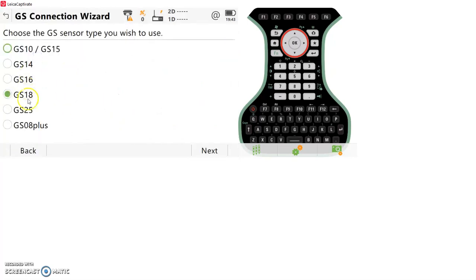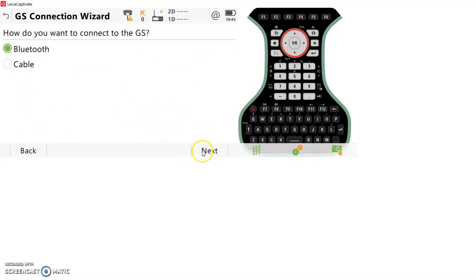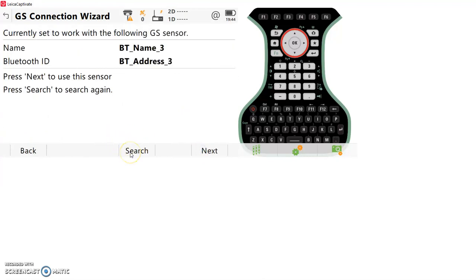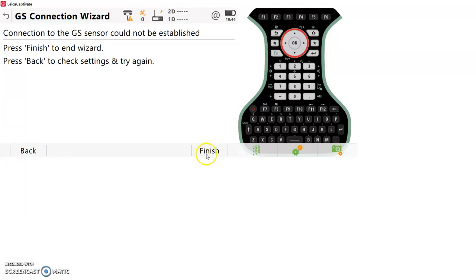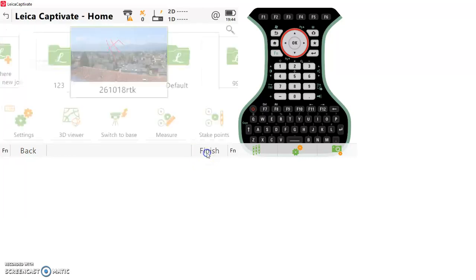First of all, select your model for your rover, next, through Bluetooth, next. The same thing, when you search it, you can find the serial number of your GS18T serial number and click next. So after searching complete, now click finish.